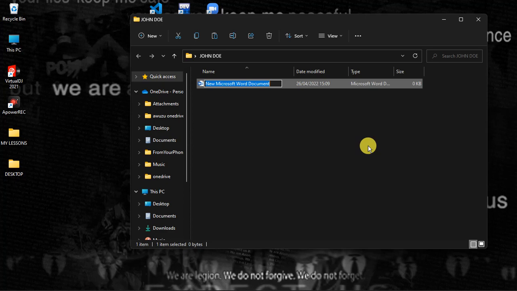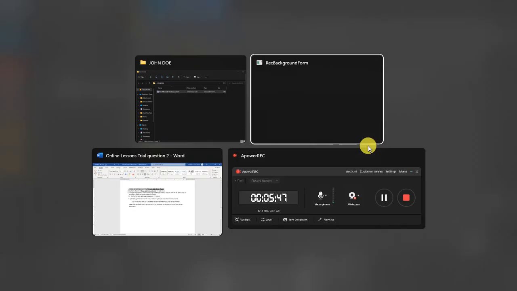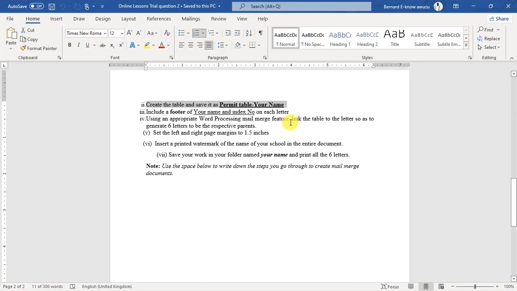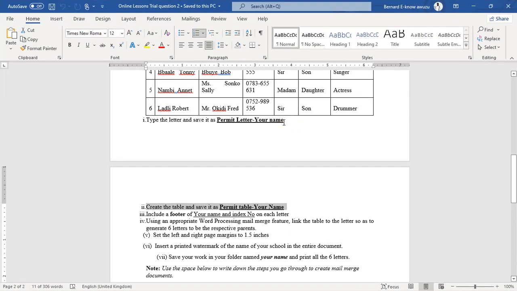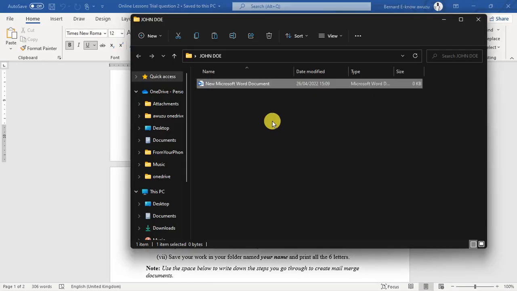Now this Word document I'm creating is the starting document, which is going to possess our letter. And from the instructions, if I'm not mistaken, we are supposed to save it as permit letter plus our name. Okay, so I'll come back here and I'm going to rename it. Excuse me. I'm going to rename it permit letter hyphen John Doe. Okay, there I have created that.